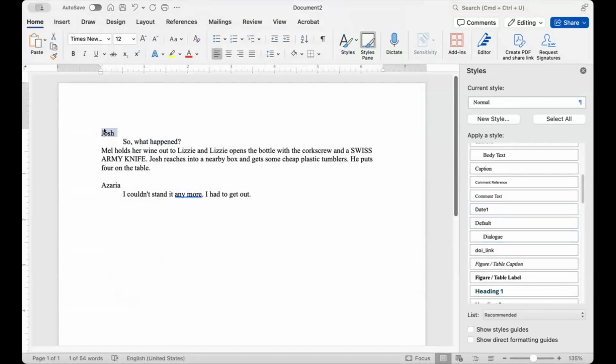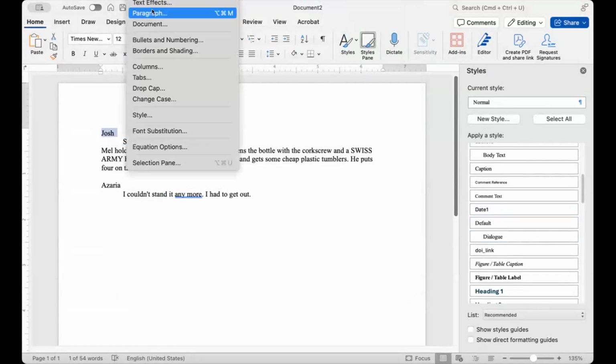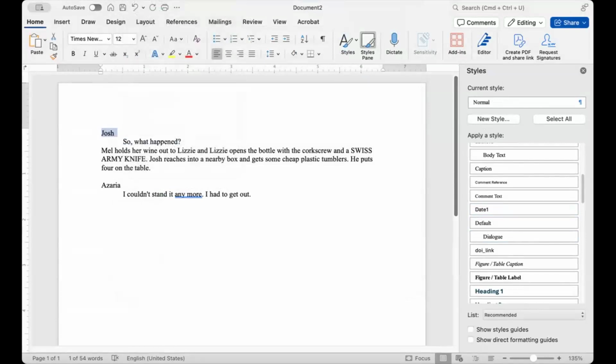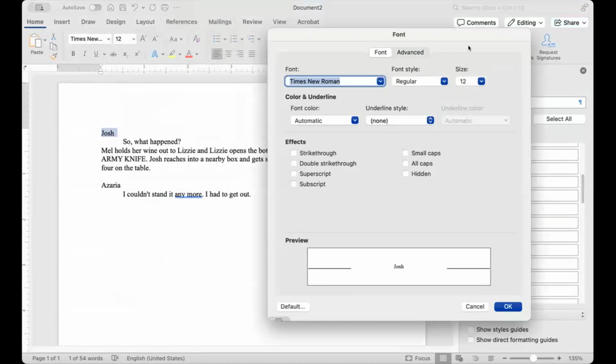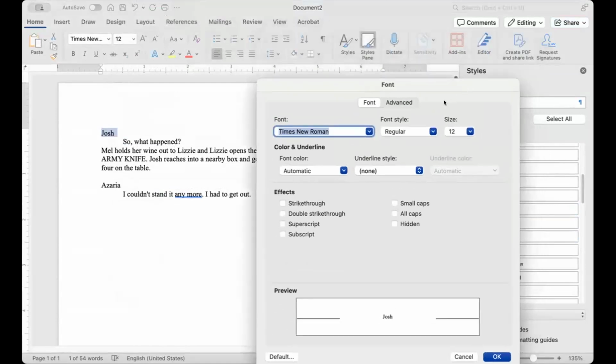Now I also want to have this name formatted in a particular way. So I'm going to go to Format and then Font. You press Command D, or Control D if you're on a Windows computer, Command D if you're on a Mac. I have a couple of options here. I'm going to select All Caps, so any text that has the style I'm going to create will now be all caps.